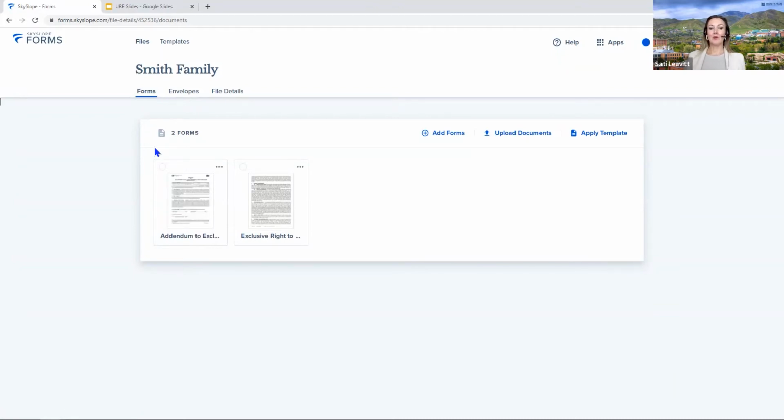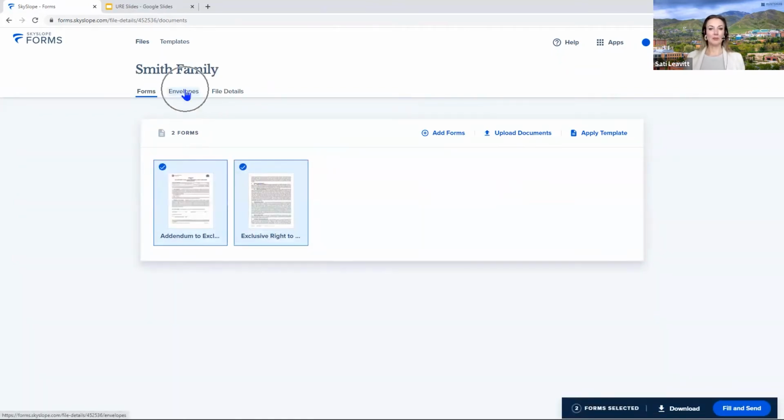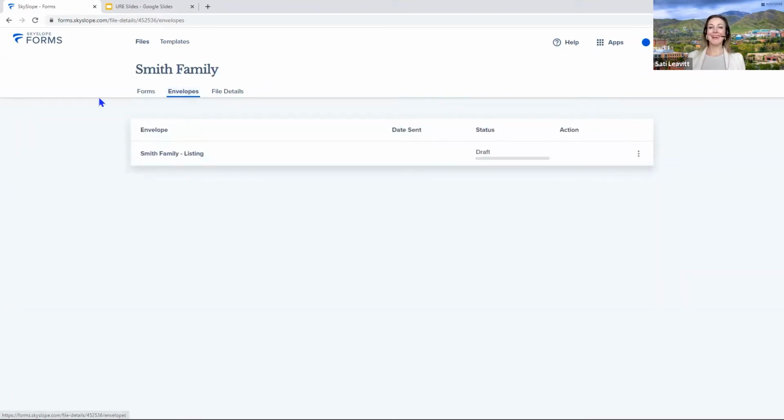So where am I going to go? Am I going to click these again, or can I just go to envelopes? You're probably thinking you can just go to envelopes, Sati, come on. Absolutely correct. So you'll notice if I click on the envelopes tab, it shows that envelope that I've already created. It's sitting in a draft status right here, and I can go ahead and click on it.